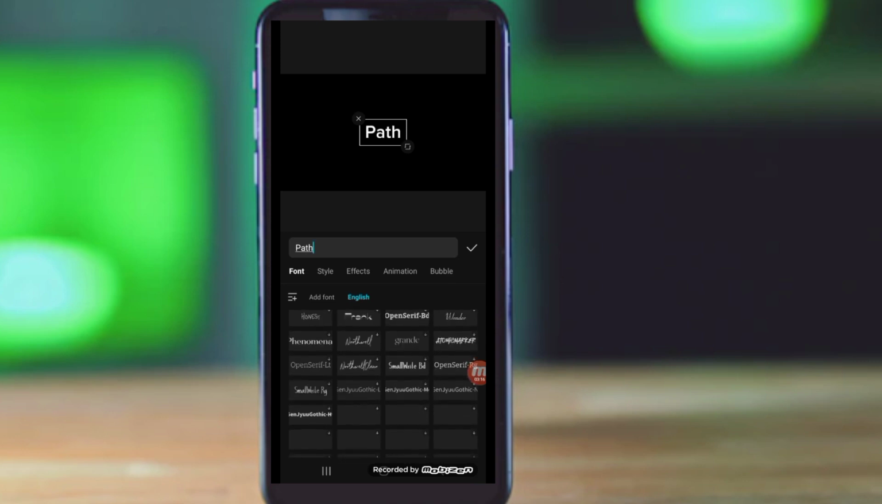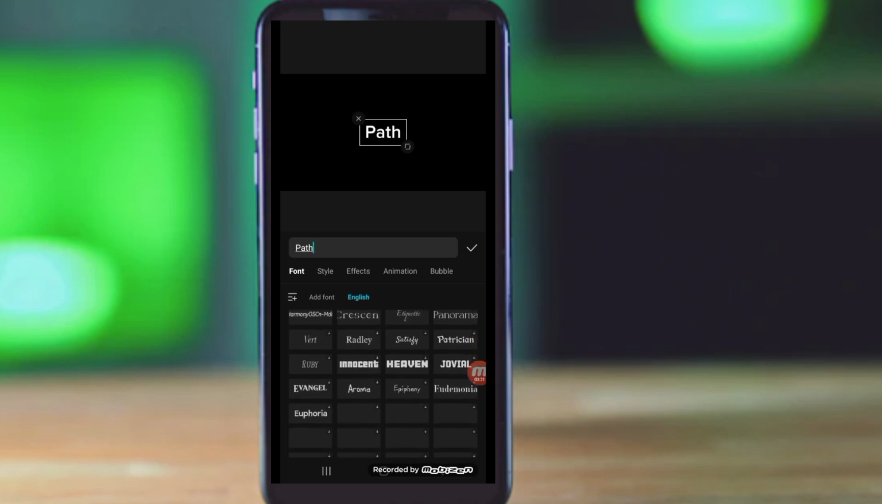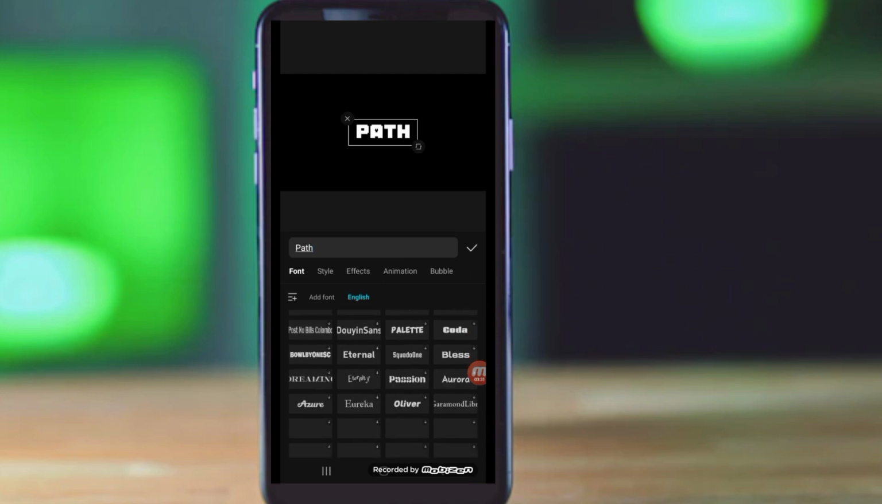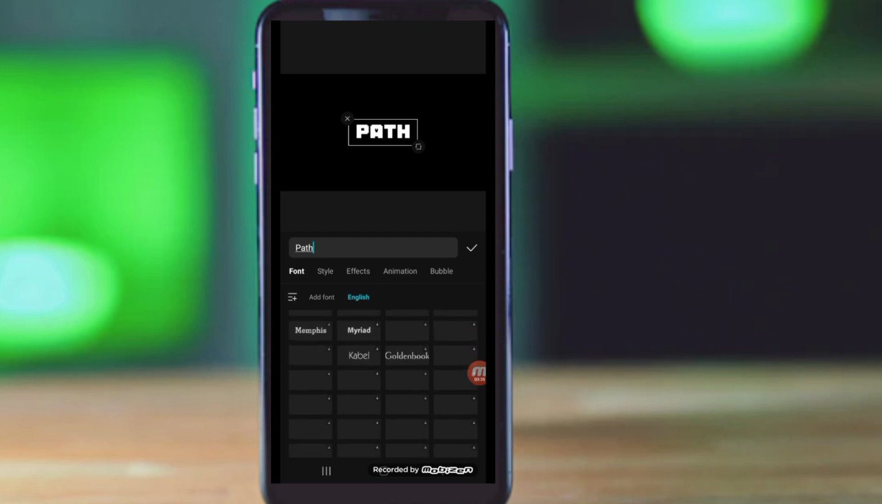Now because we actually want a video to play in our text, we have to choose a bold font. So let's try this. Okay, I think this is okay. Let's see if we can get something else. There are a lot of fonts. You can actually use this right here. So let's work with this to save our time.